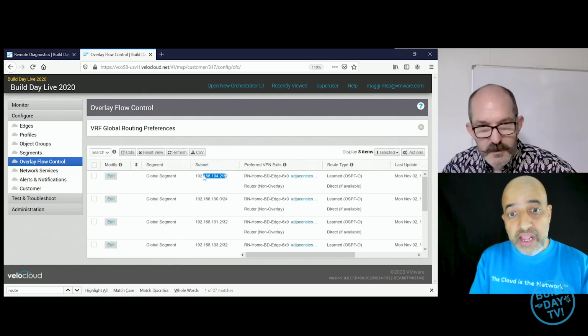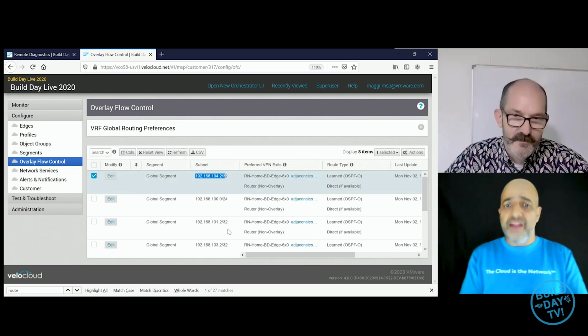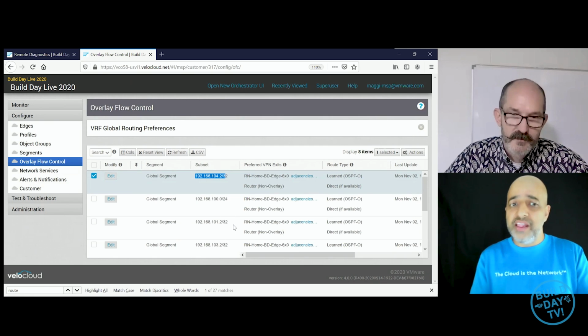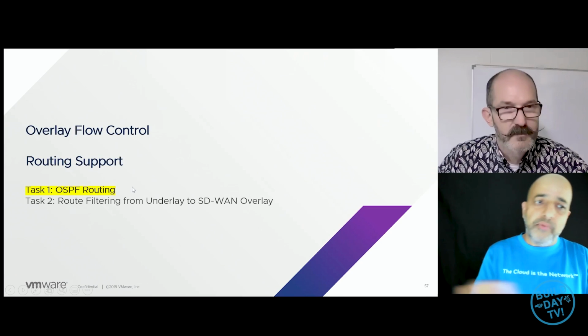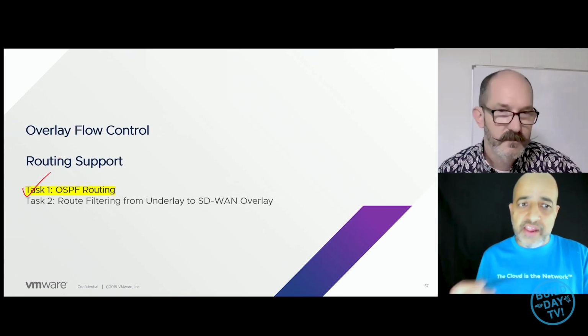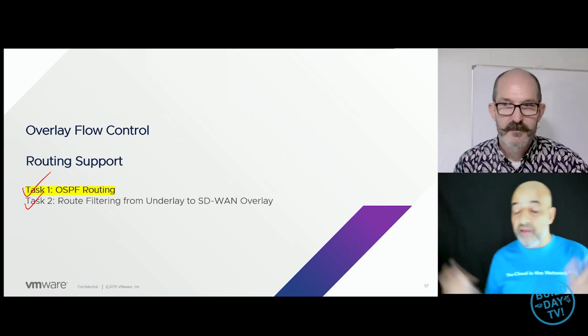So let's refresh. We are waiting for 30 seconds. And you can see 102 is gone. Yeah, 104 is back and 102 is gone. So we have seen both the use cases out here for the routing protocol support, where we did the OSPF routing and then route filtering. Imagine if you have 100 routes and you want to filter out routes, you can do that using the overlay flow control global routing table.